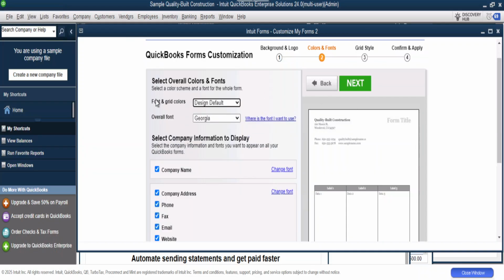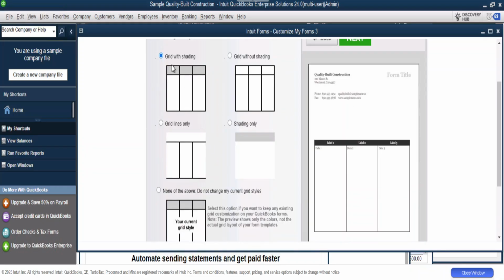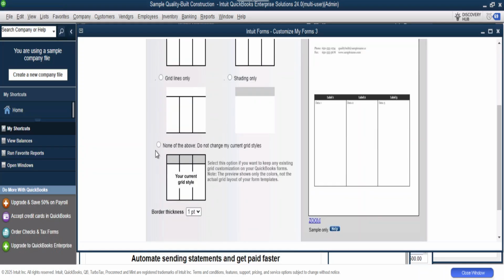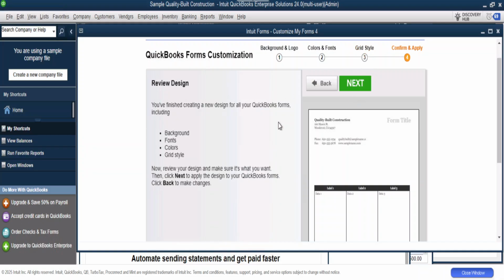You can also come here, font and grid colors. You can choose your colors. Let's say you like darker gray, you can choose that as well, right? Then you click on next. You choose a grid style for yourself. Let's say you want grid with shading, or you want this one, shading only without the grid. You can choose that as well. I prefer this one, we'll use that. Click on next, and then you just confirm and apply.